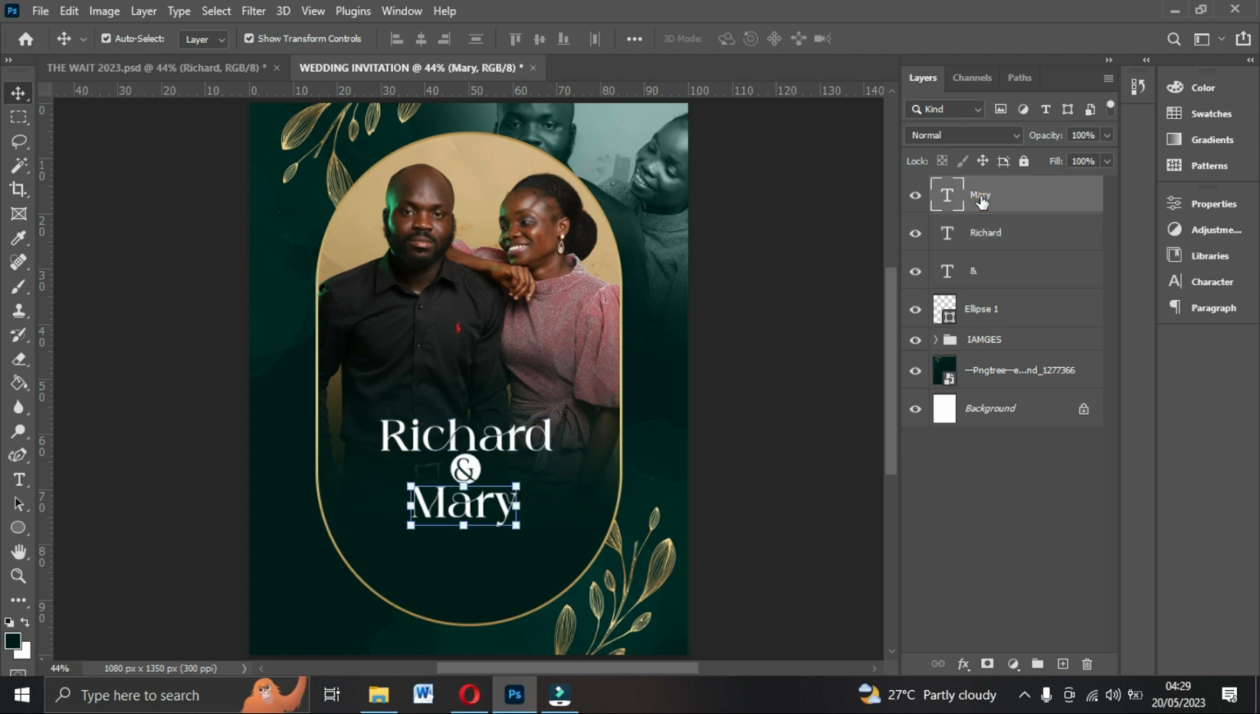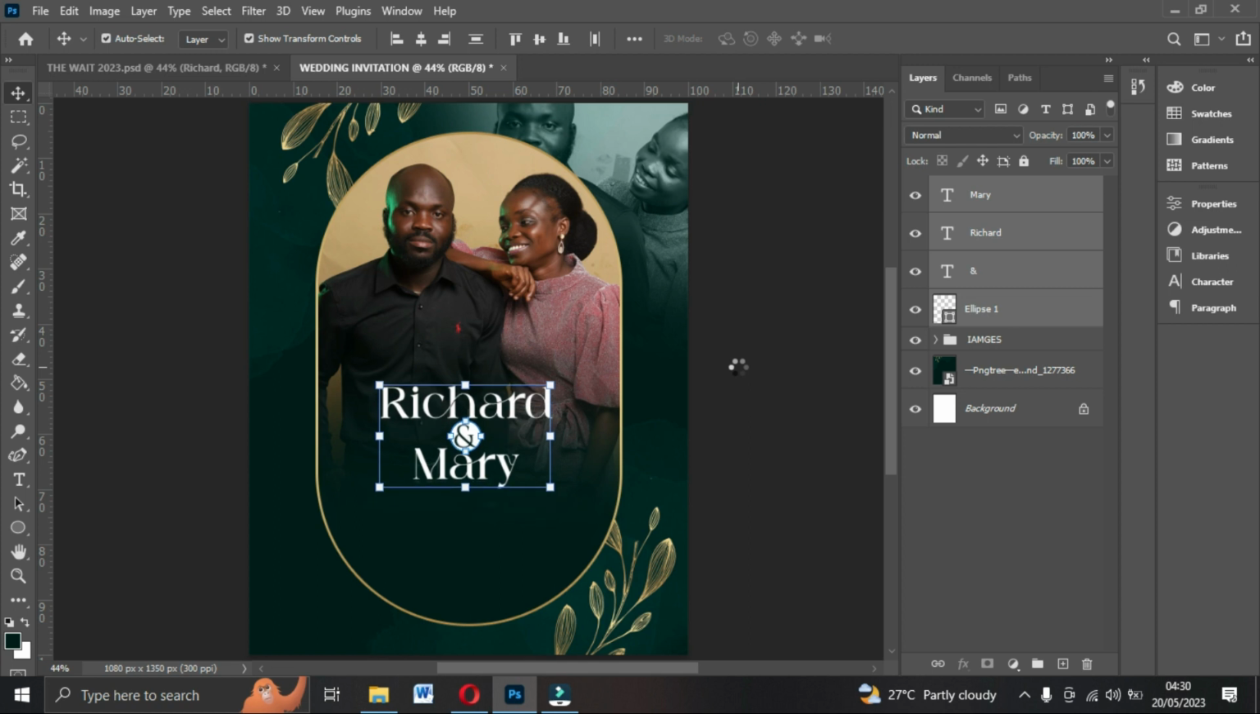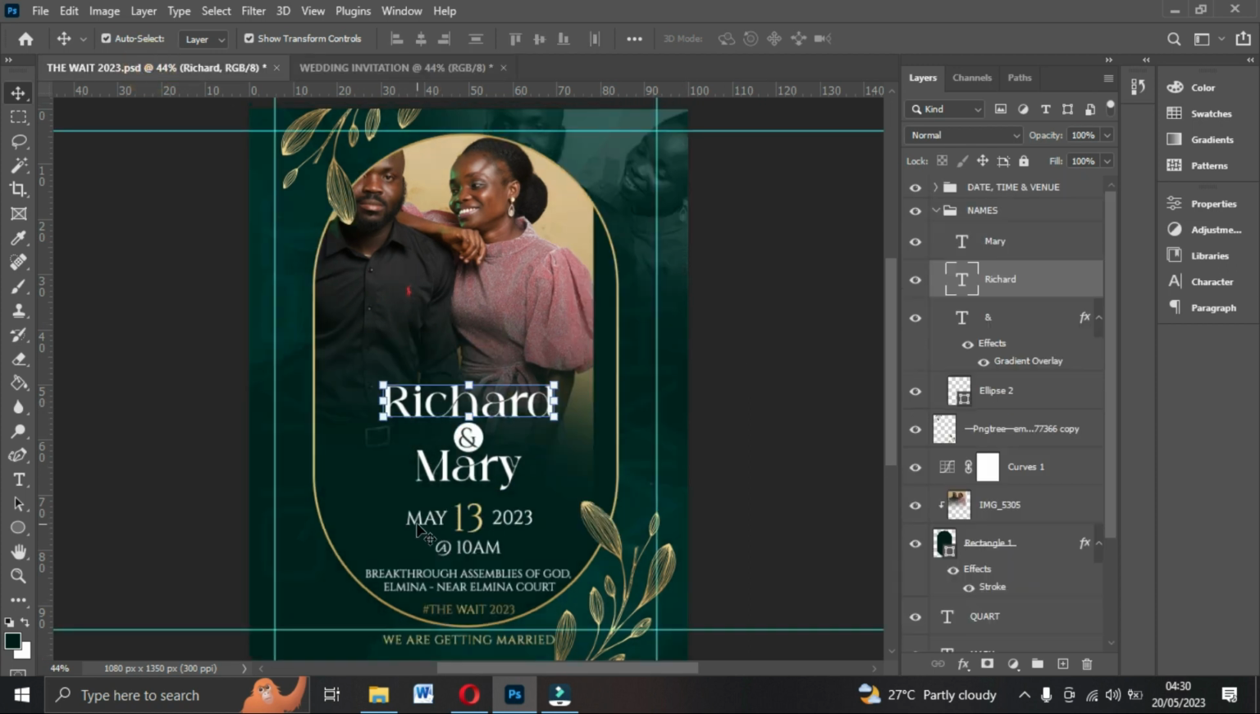So I will let the Mary go up a little bit. Then what I'll do is I'll select the Mary, select the ellipse, select everything over here, and align them. Very good. Then I'll push it up a little bit. The reason why I'm pushing it up is because if you don't push it up, you cannot get the May 13, 2023 and then the time and then the date.